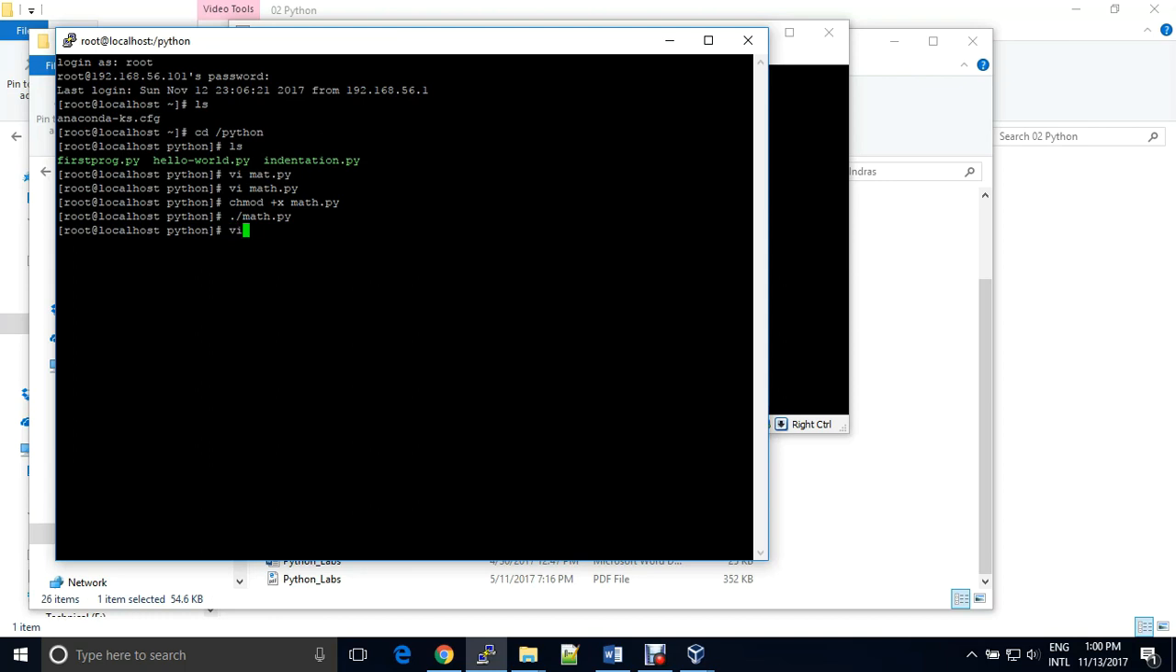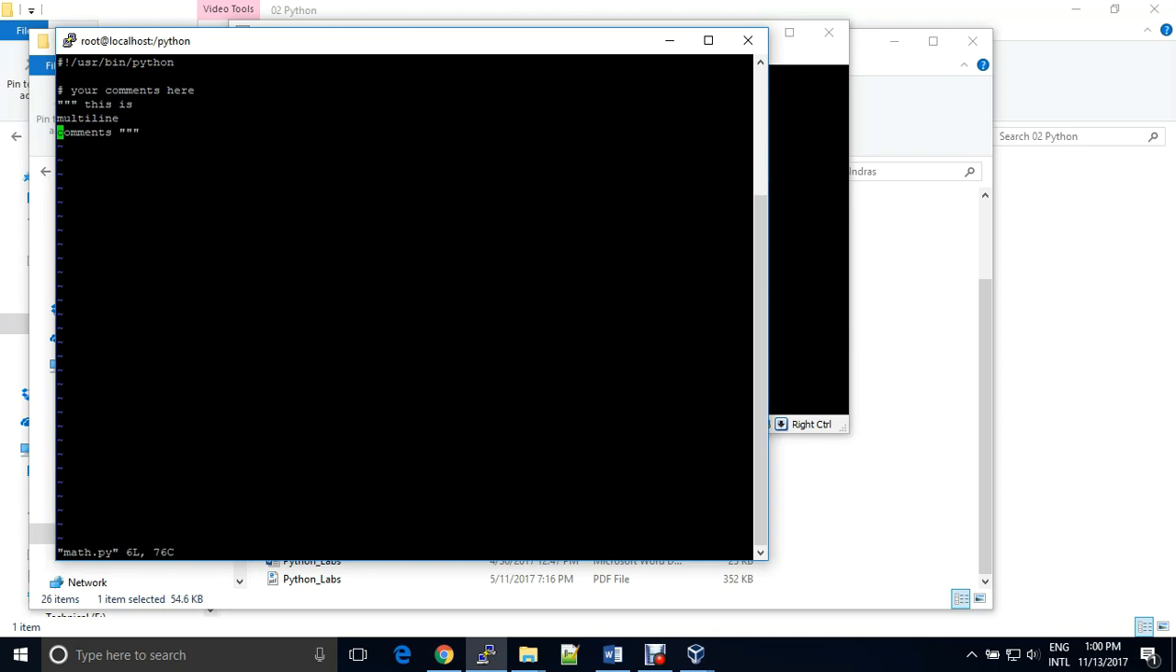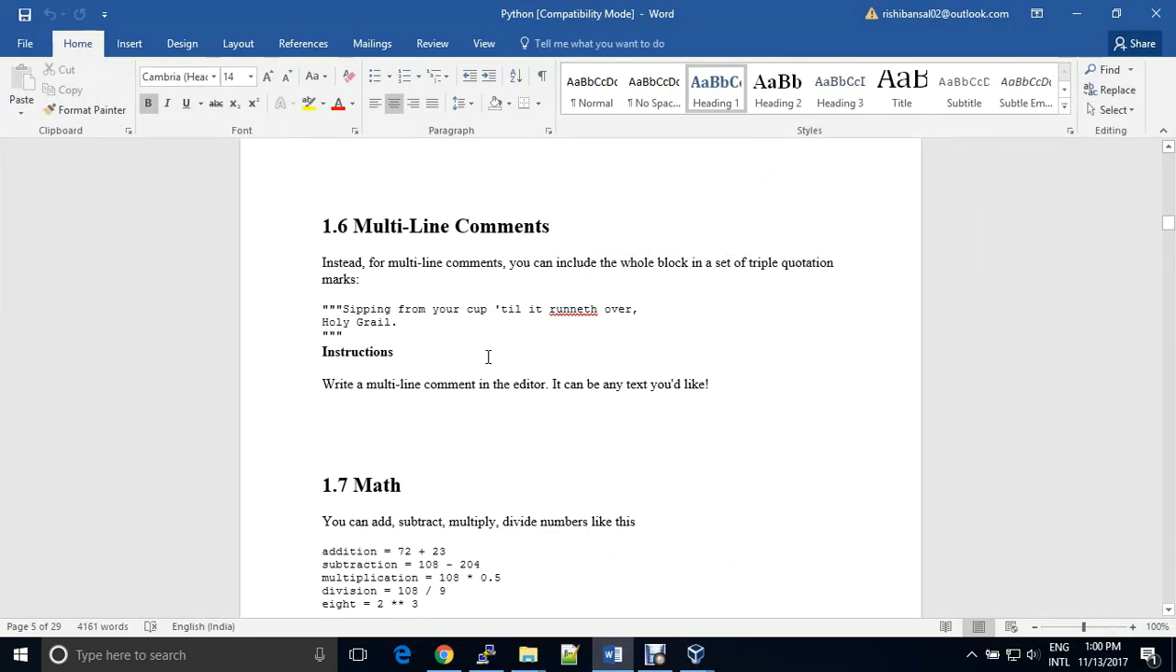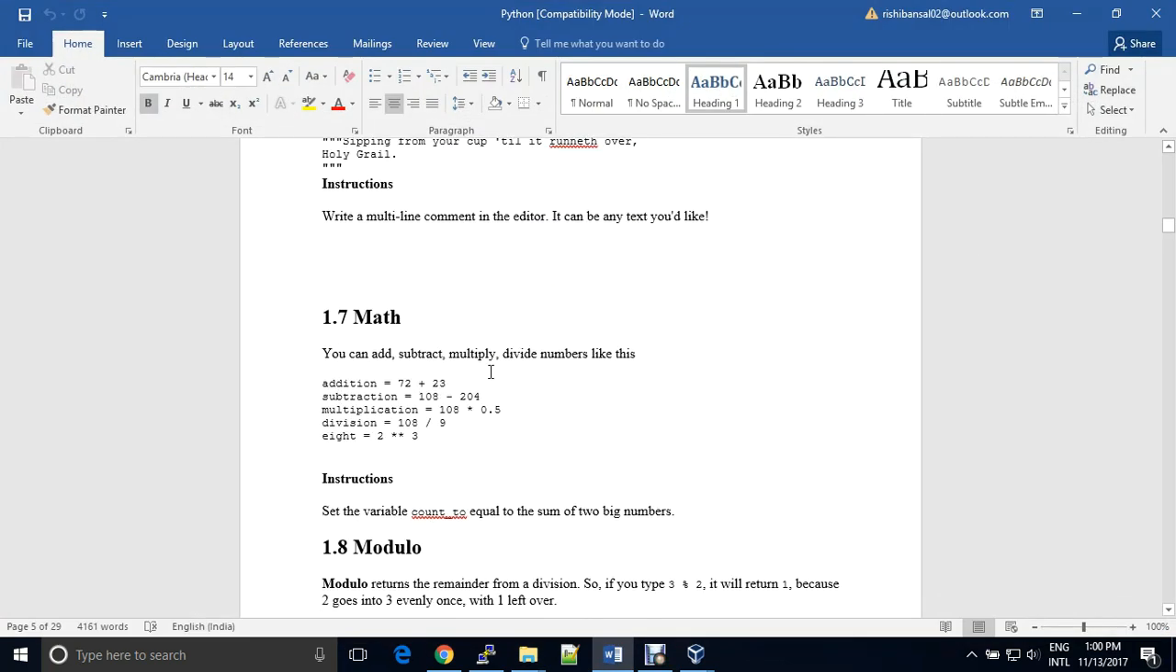Okay, now we'll see some of the math operations. Okay, now come back to the document. So suppose you want to perform addition, you just add 2 numbers like this. This is the syntax and it's very easy to use. I will just copy all these things in the program.